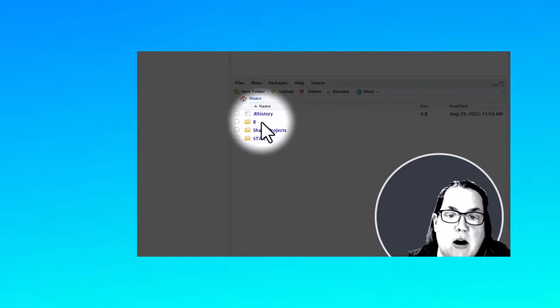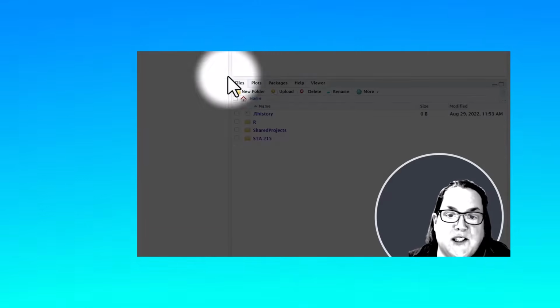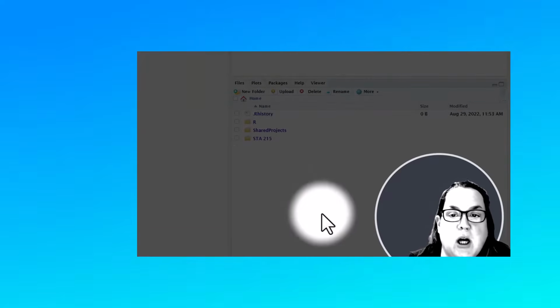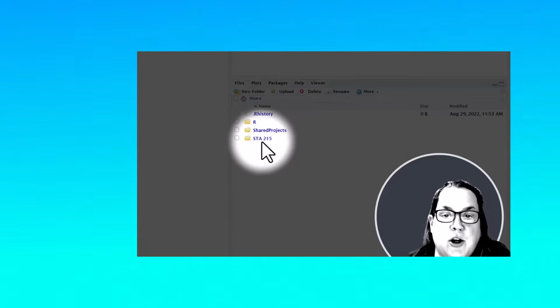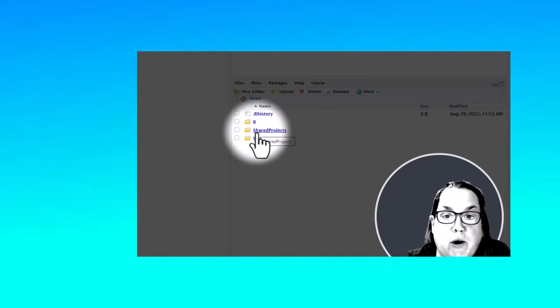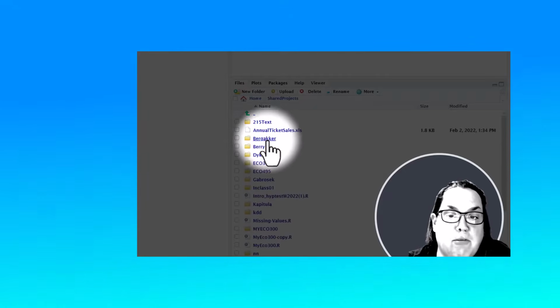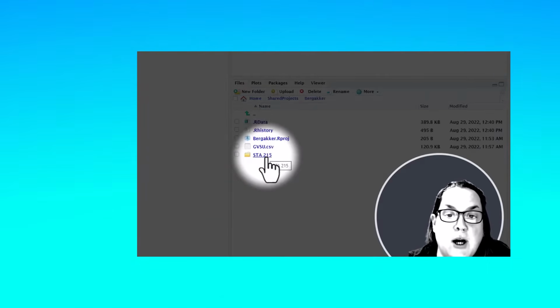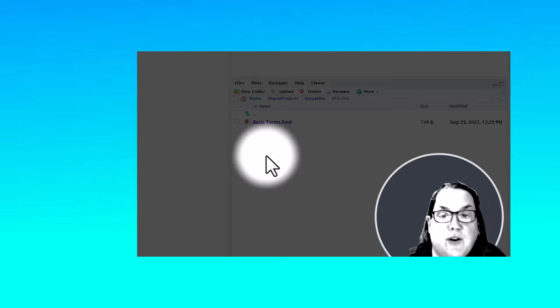So you should see the R history, R, and shared projects. Essentially, this is where all of the files will be that you create throughout the semester, and you're gonna put them in this Stat 215 folder. So when you log into R, that's where you're gonna end up going. So we're gonna start with shared projects. And in the shared projects, you want to go to Bergacre, and you wanna go to My Stat 215.